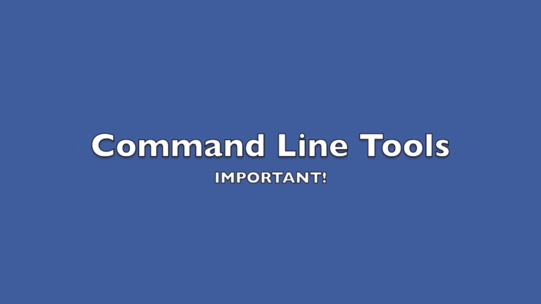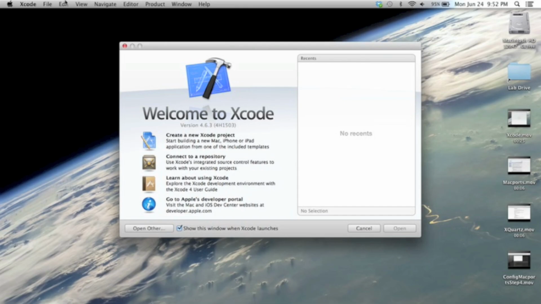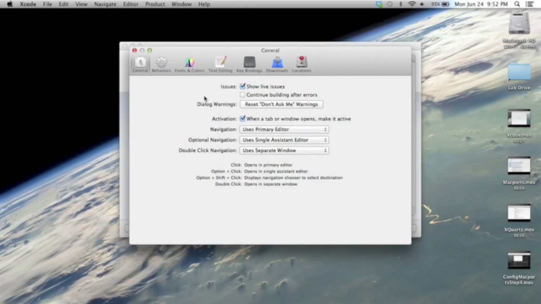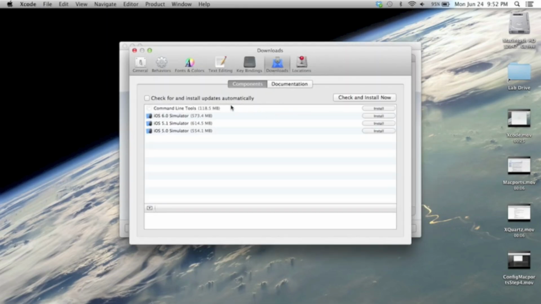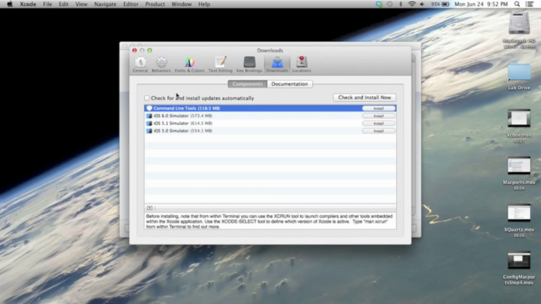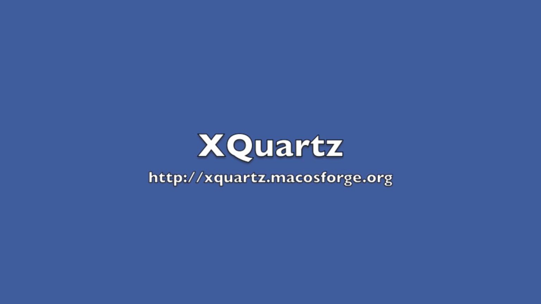After Xcode is installed, you're going to need to install the command line tools. This is very important. Won't work without it. So you go to Preferences, Downloads, see this command line tools right here. Just click install and let it do its thing.